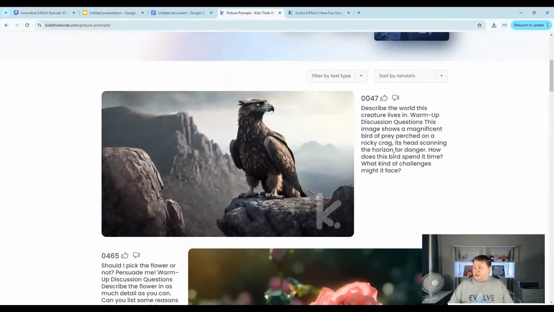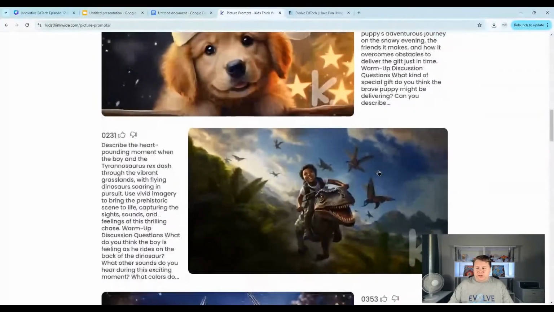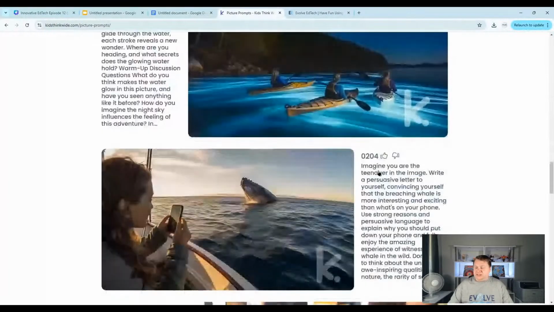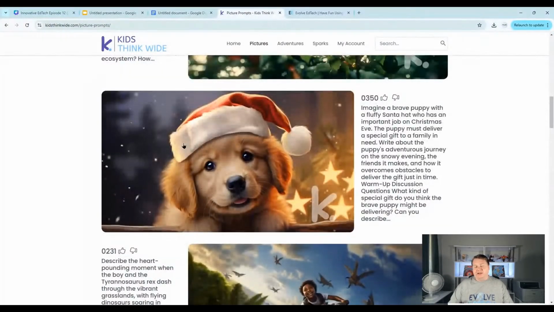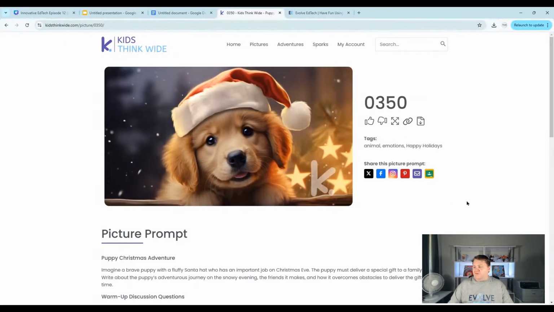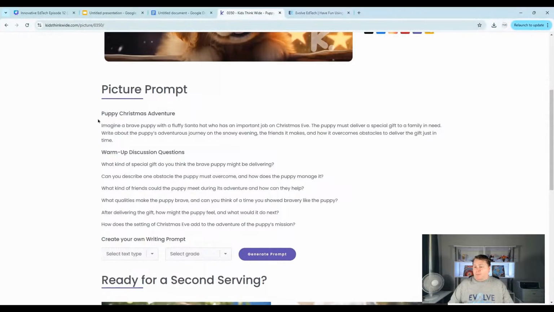Okay, we have a little bit of information just here to describe this particular prompt. But you can see here that there are absolutely so many options. So how about we go up here to this dog who is clearly ready for Christmas, and let's click on this particular prompt, number 350 here. So here is our visual prompt. And if we scroll down, we have our puppy Christmas adventure just here.